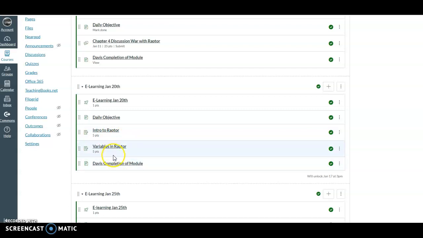I'll just keep adding to that Raptor module so that when you get lost, you can always go back and refer to those. And I'll use those Raptor assignments as a quiz grade for the 9 weeks. So make sure you get those done before you come to class on Tuesday, and we'll be ready to go.